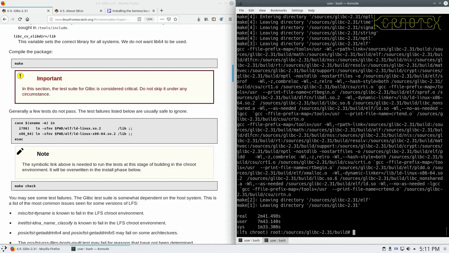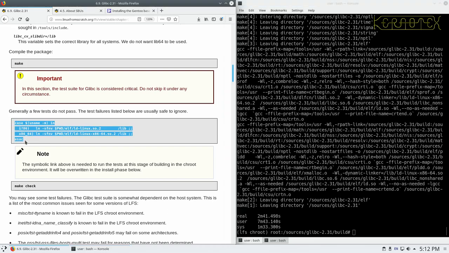Right, so that has compiled. So there's an important box out here saying the tests are critical. Completely agree with that. I wouldn't advise that you skip it unless you've compiled it before on the same system and you're happy with the results you've had previously. But this is the first time I've compiled this. I'm definitely going to test it.